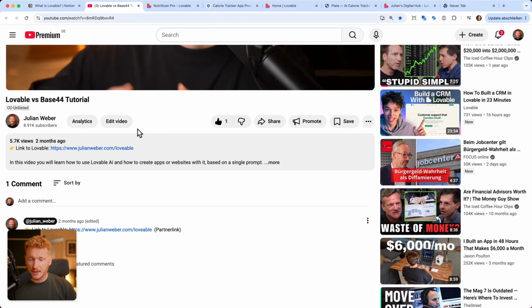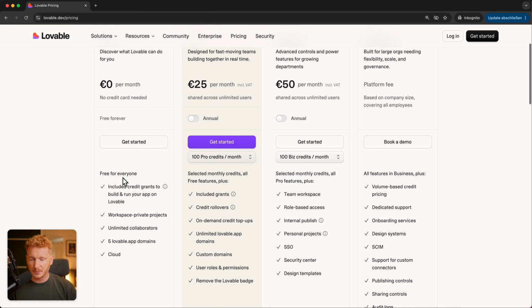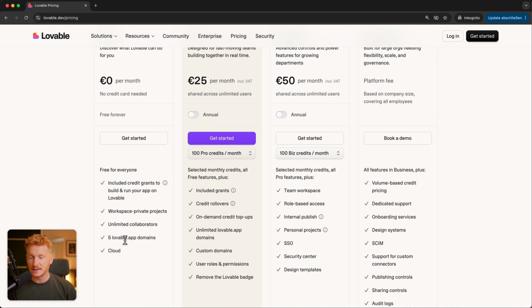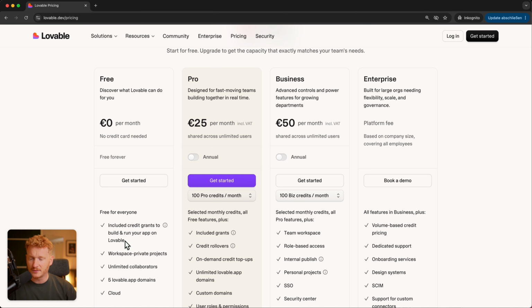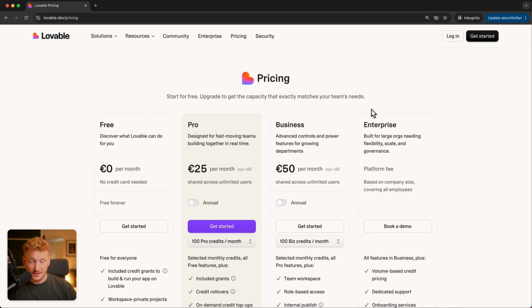And when you click on the link down below, you can sign up for free, and it will bring you to the free plan, and you will get 5 credits per day and up to 30 credits a month. And this is usually enough to build a prototype. And when you want to get serious, then you need to upgrade to the pro plan. You get 100 credits per month, and you can connect your custom domain. I hope this answers your question.